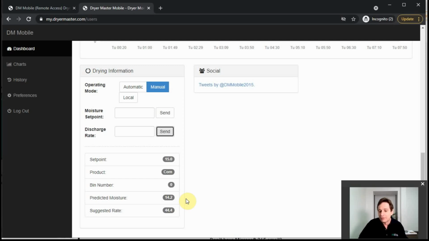And if it's not, then the DryerMaster will adjust the model that it uses to predict based on reality. Okay. And the other information here is the suggested rate. So when you're in manual mode, you can get this information and it'll show you roughly what the DryerMaster would run at if it was going to switch into automatic mode. So at the moment it's 44.2, which was roughly what we were running at before when we were in automatic.